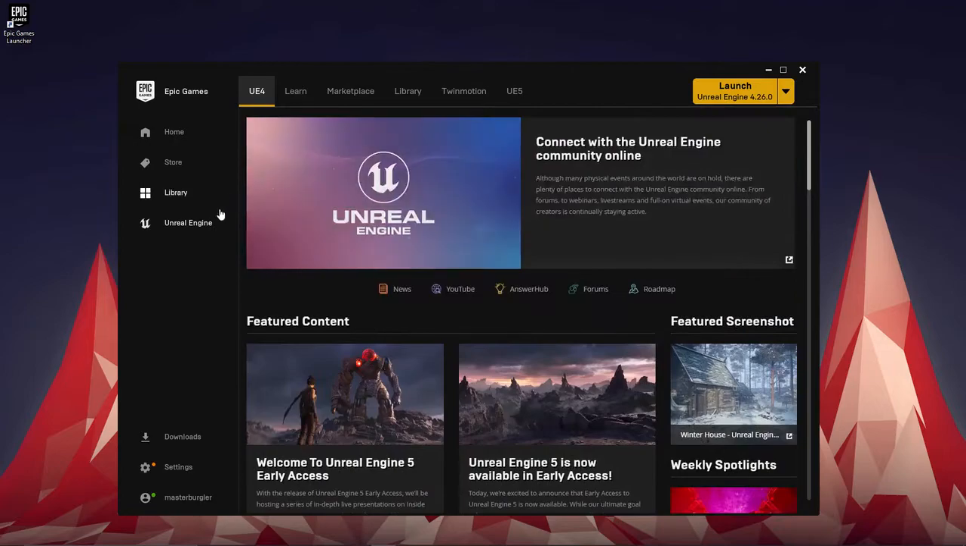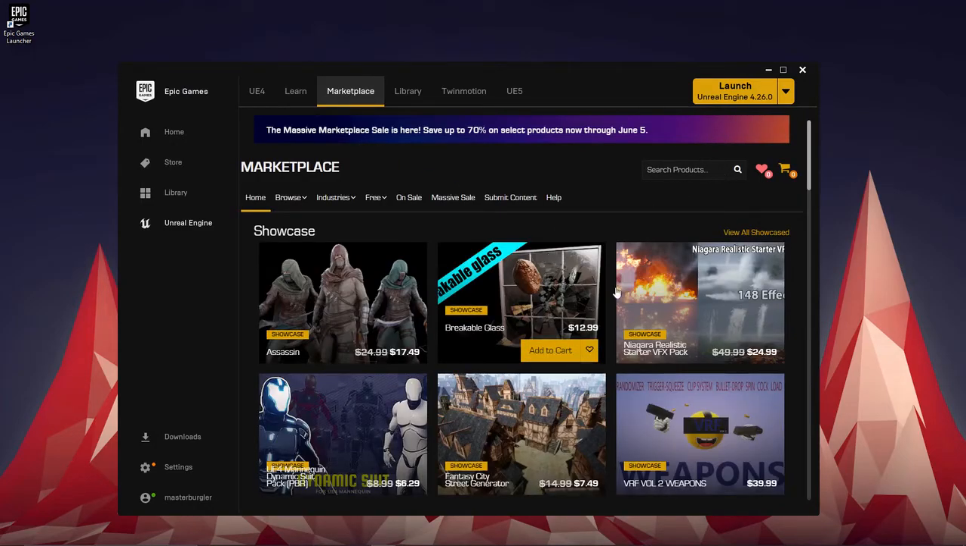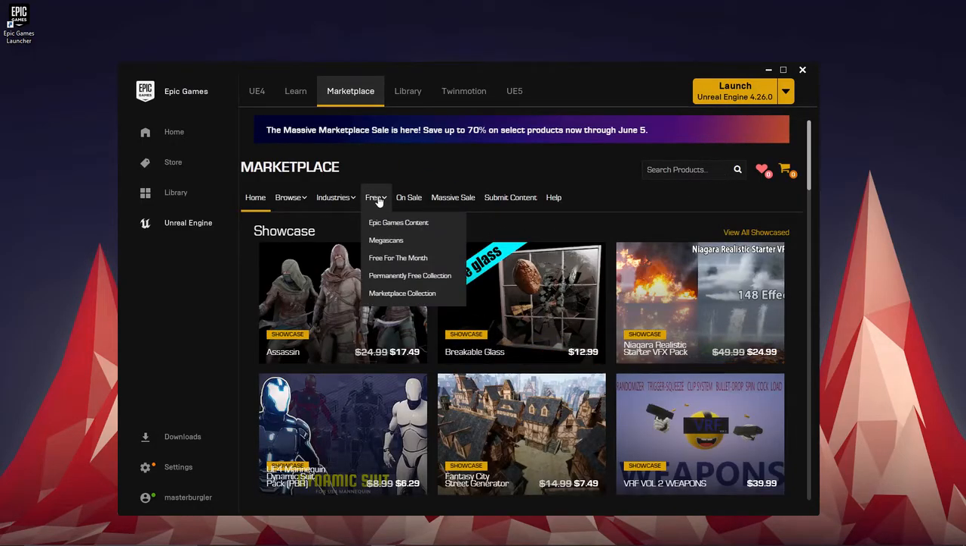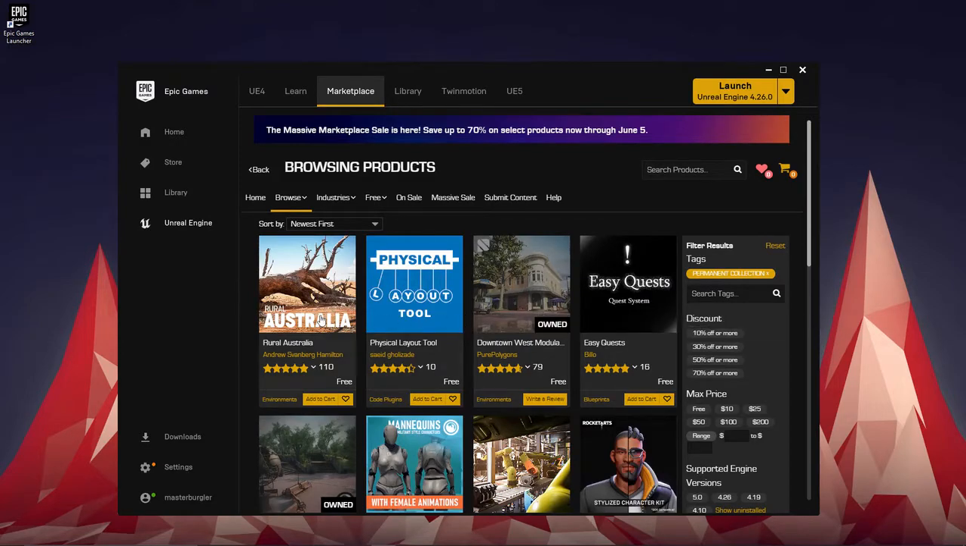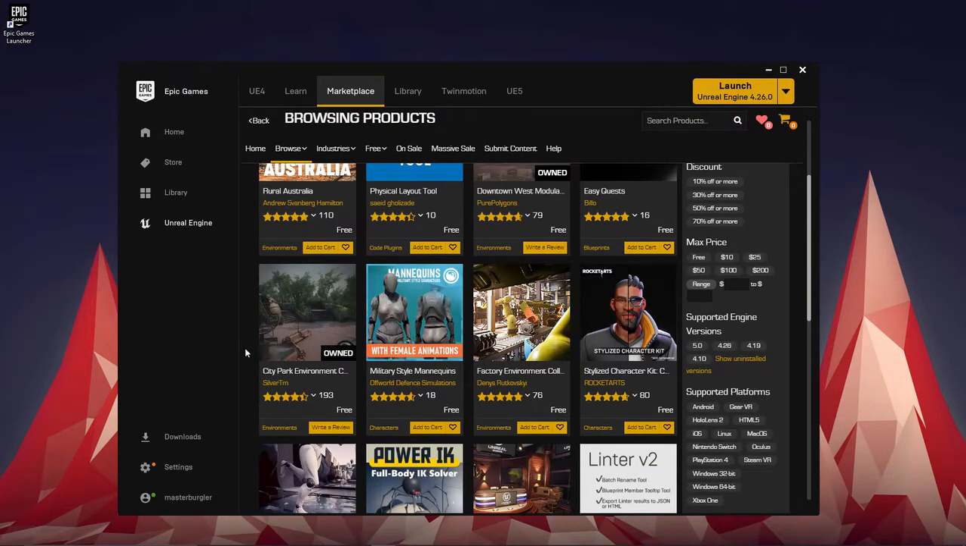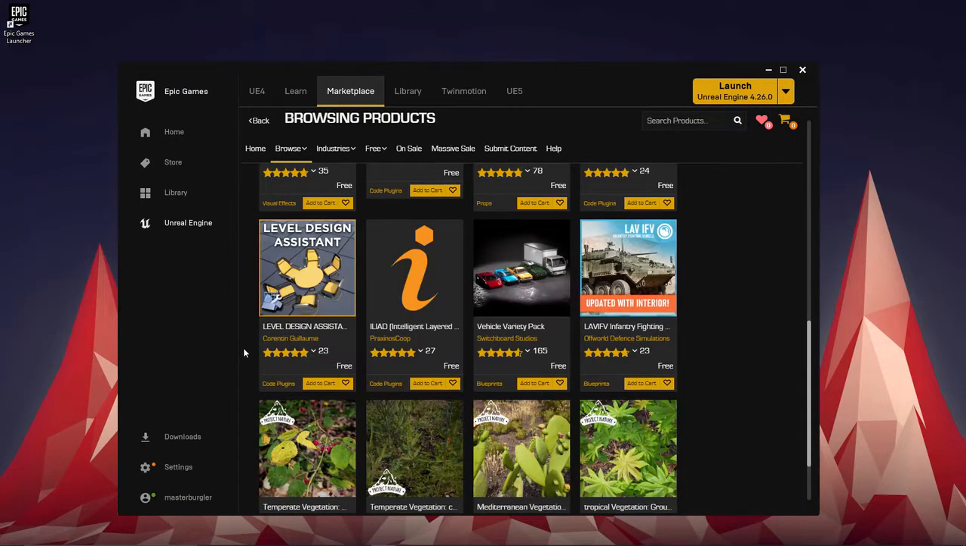All right, and so in here, we're going to go to the Unreal Engine tab. We're going to go to the marketplace. And from here, we can just go and find all kinds of free content. So we can go to free, we can go to Epic Games content, Megascans, which of course we've already covered. Let's just go to permanently free collections. So these are all a bunch of different assets that we could use inside of our game.